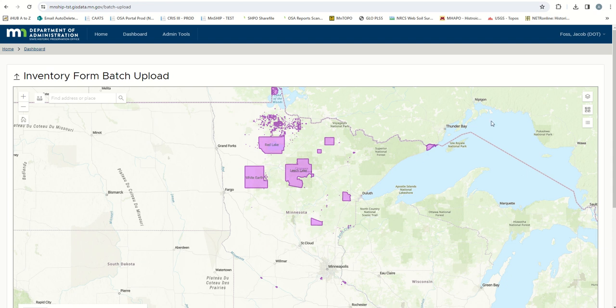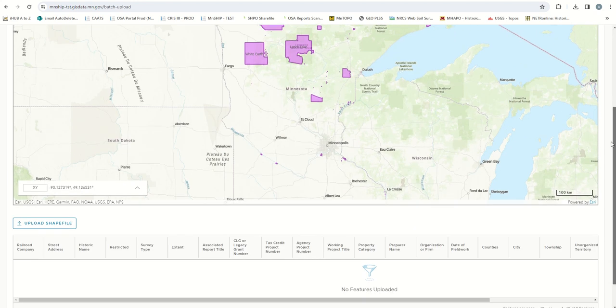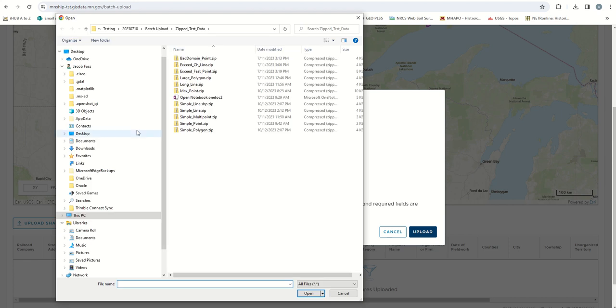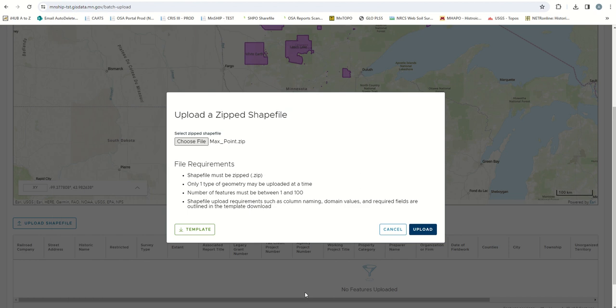So I've opened up the inventory form batch upload, and at this point, I need to upload a shapefile. I've already pre-populated a shapefile with features and the attribute tables that I'm going to be uploading. So I click upload shapefile, I go to choose file, and then I navigate to where this shapefile is on my computer. I click open, and now it's ready to upload, but I'm going to show you another thing first.